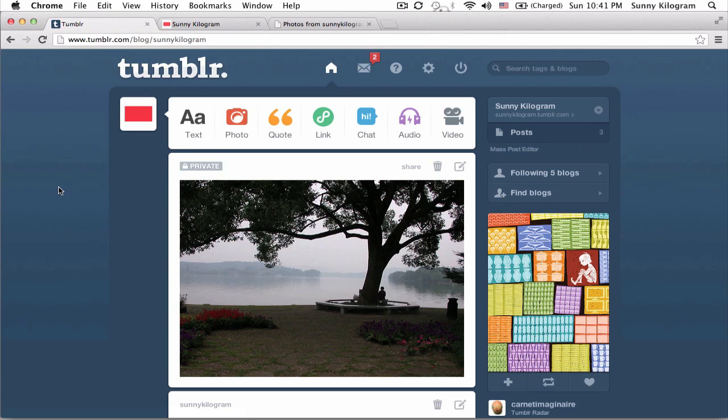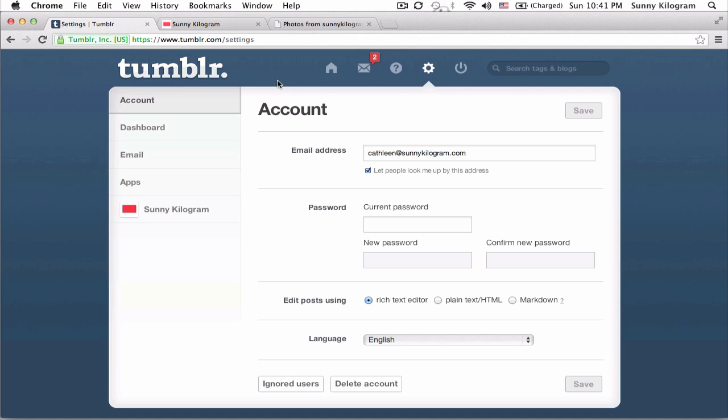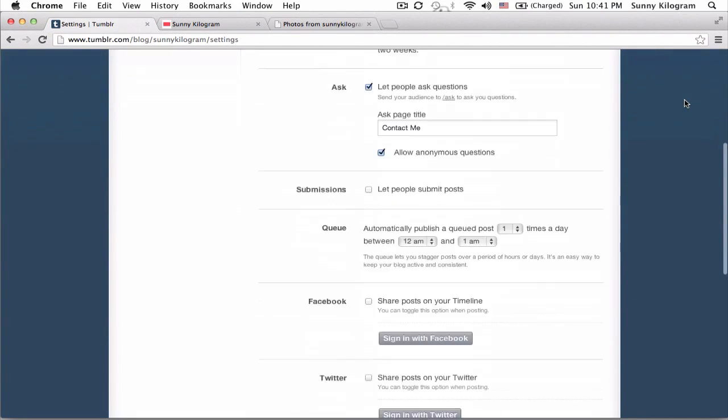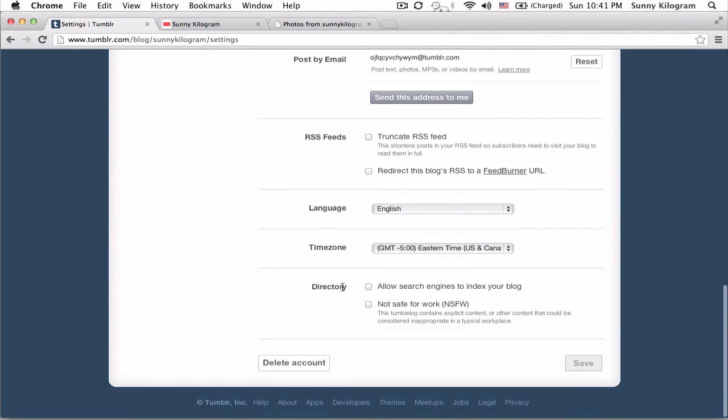A second way to do this is to actually prevent search engines from indexing your blog altogether. That's a little radical, but it's something that you can also consider. So to do that, navigate to the gear icon, click on that, and now you're in settings. Make sure you go to the account that you want to do this for. For me, I only have one account, so I'm going to click on that and scroll down to where it says directory, all the way down at the bottom. And make sure that this allow search engines to index your blog checkbox is actually not checked, because if you check it, search engines can index your blog.